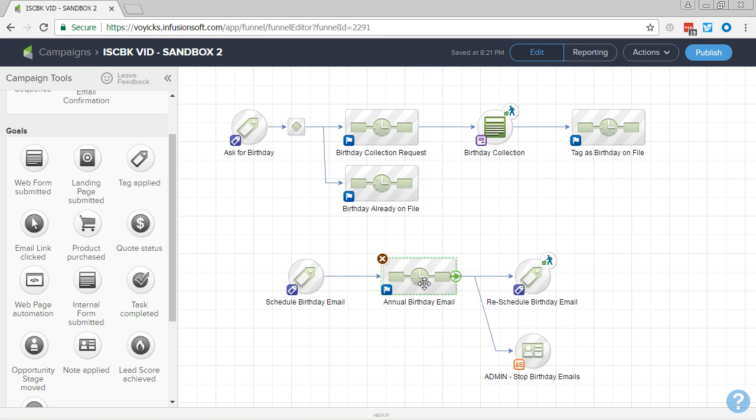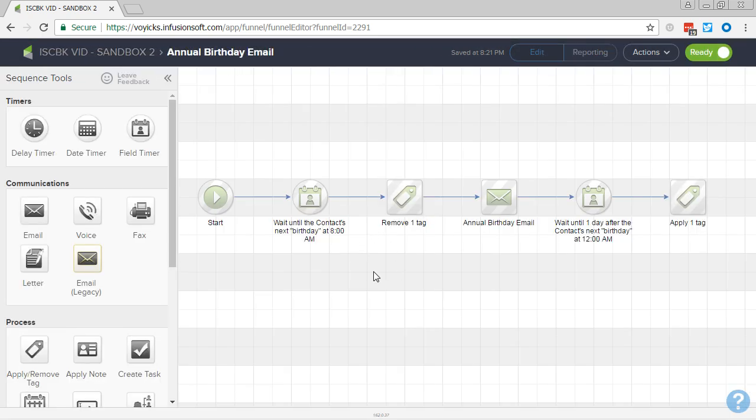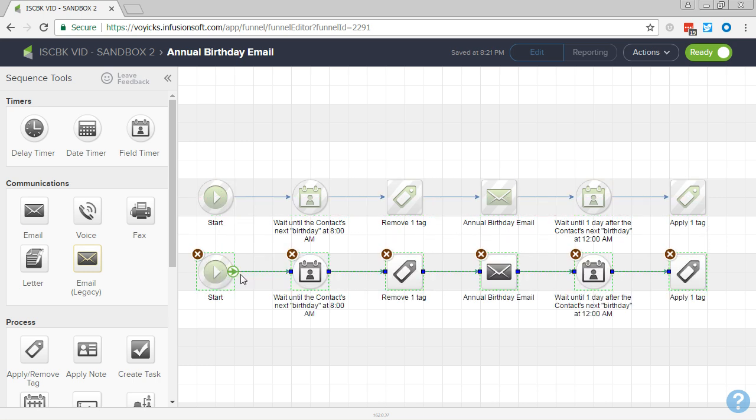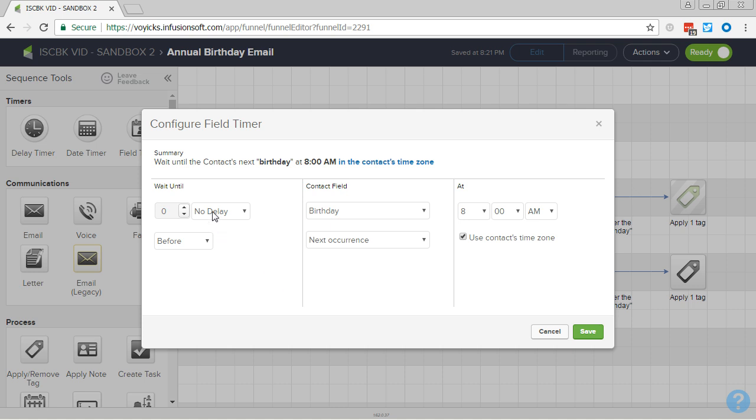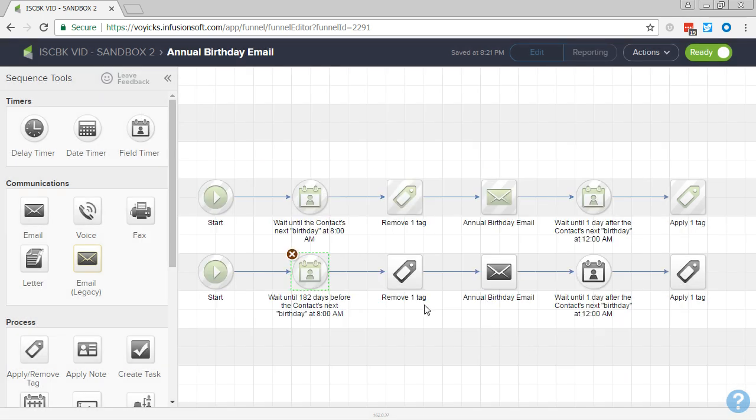So to create a more unique experience, you can do birthday promotions at odd times. So for example, let's make a duplicate of this. And let's actually wait 182 days before the next occurrence of their birthday. Do the same thing, we'd remove the tag, and then we can do something like a half birthday promotion. Maybe don't give them the full excitement of the gift that they would get at their birthday, but something.